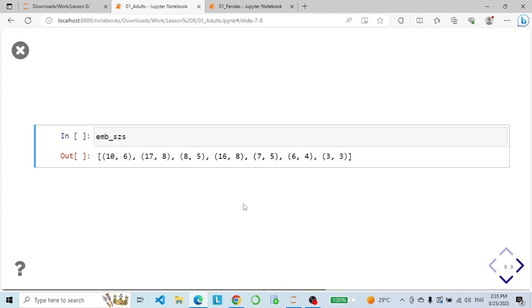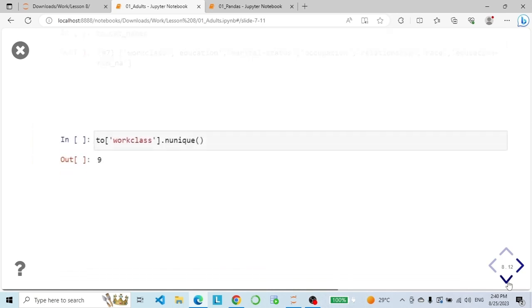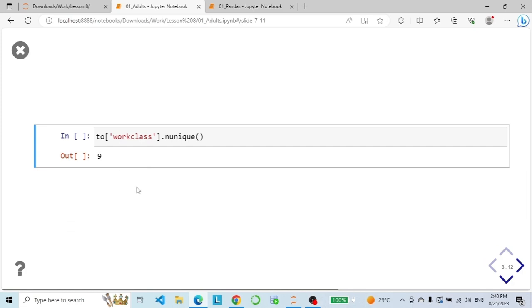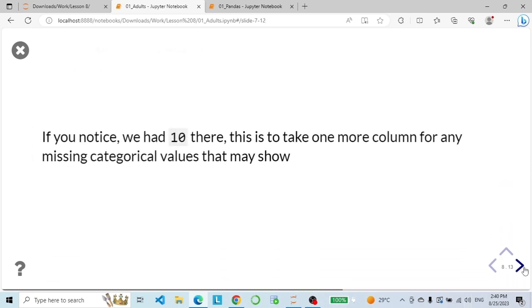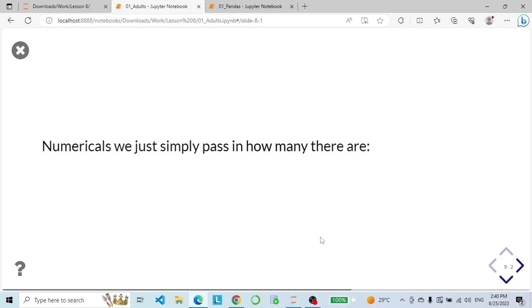And here's the result. So if we take a look at the first one, we have 10 by 6. So it got an embedding size of 6, and this corresponds to the workclass variable here. And if we take a look at the number of unique values that it has, notice here we get 9 and in the above cell we got 10. This is because here it doesn't take into account the missing values, which is the NA category. For numerical variables, they're just numbers, so we can pass them straight into the linear layer.